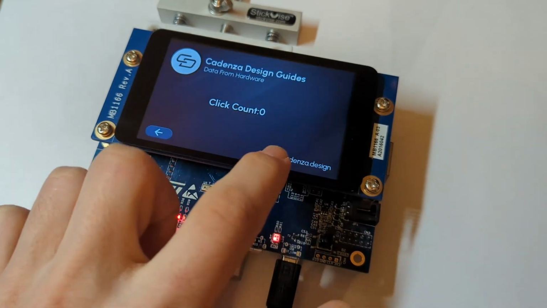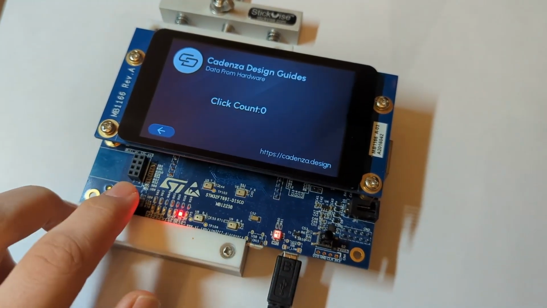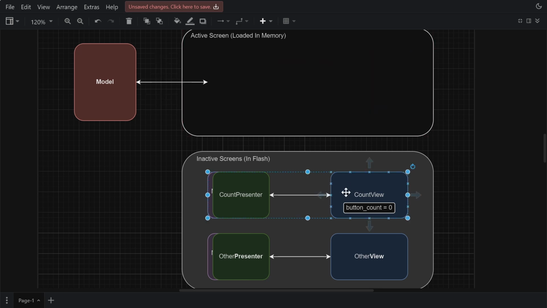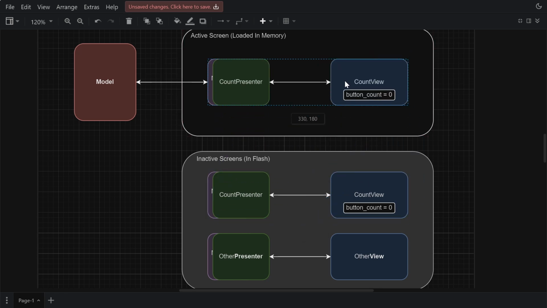Here's the first problem. When I switch between screens, the count is reset. This is because when you leave a screen, all its data is destroyed. When it's entered again, the screen is created from scratch.